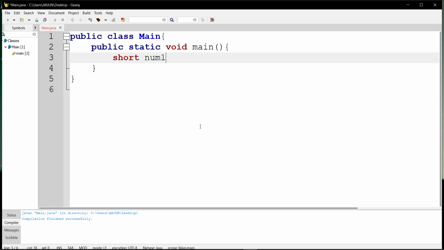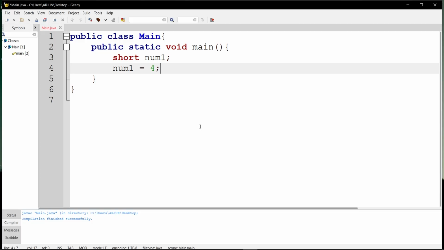How to initialize a variable after it is declared? First, let's declare a variable, put a semicolon, and somewhere further down in the code, we can put the variable name, an equals symbol, and write the content which we want to store.